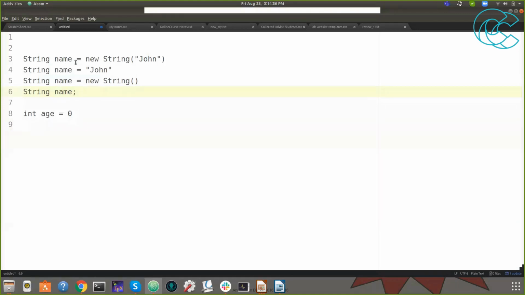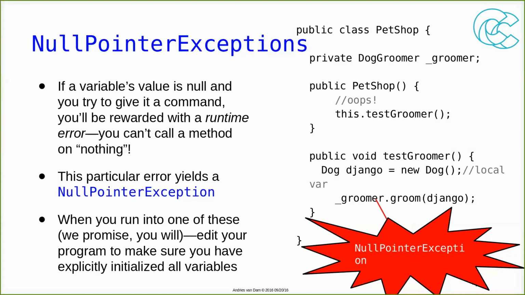Now I just went through a couple of options for initializing strings. You can either directly say string name equals John in double quotes, whatever the string value is, or if you want to give it the empty string, you can give the empty value or just say new string and don't specify any value in the constructor. The other way to assign the value is using the constructor with the name John in it. Those are the different ways of creating strings.